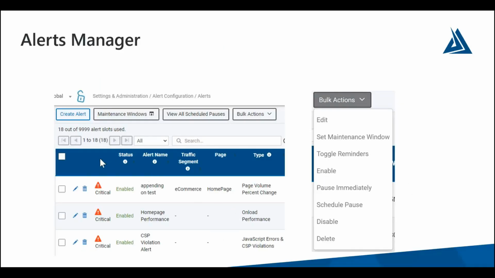So the alerts manager is the screen we were just looking at. Here it is in a little more detail. A variety of things you can do here. Firstly, you can create alerts. You can edit alerts. You can set maintenance windows.